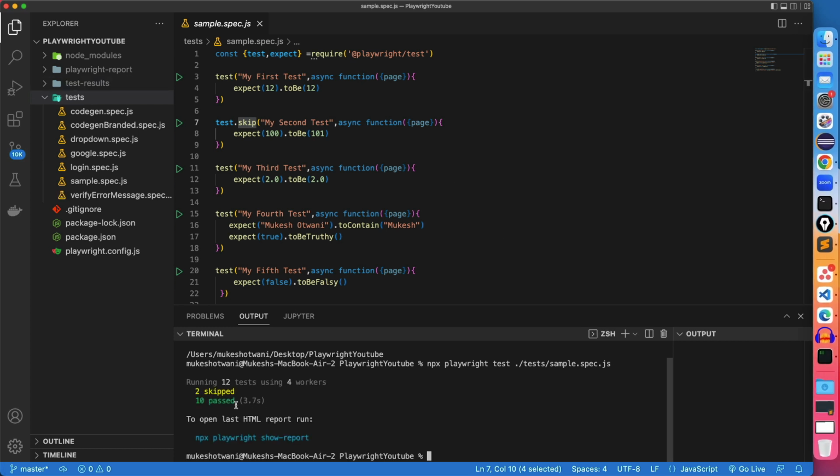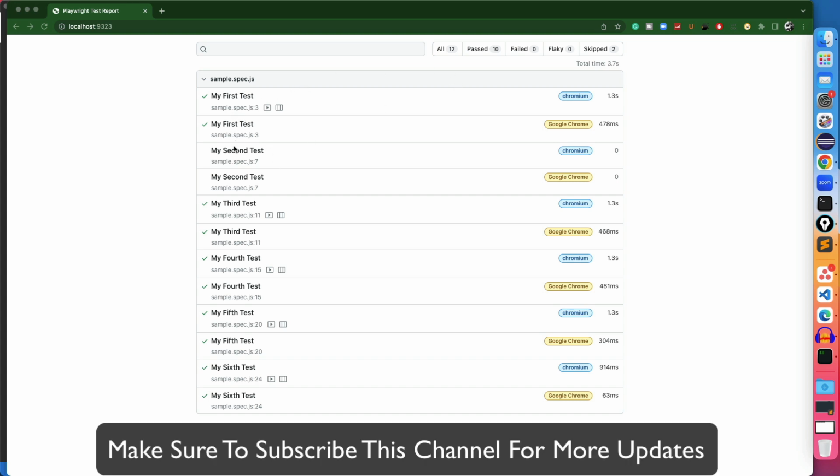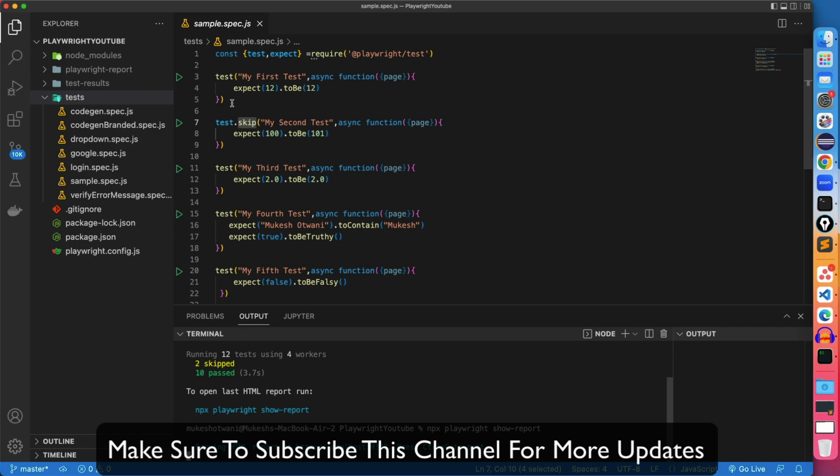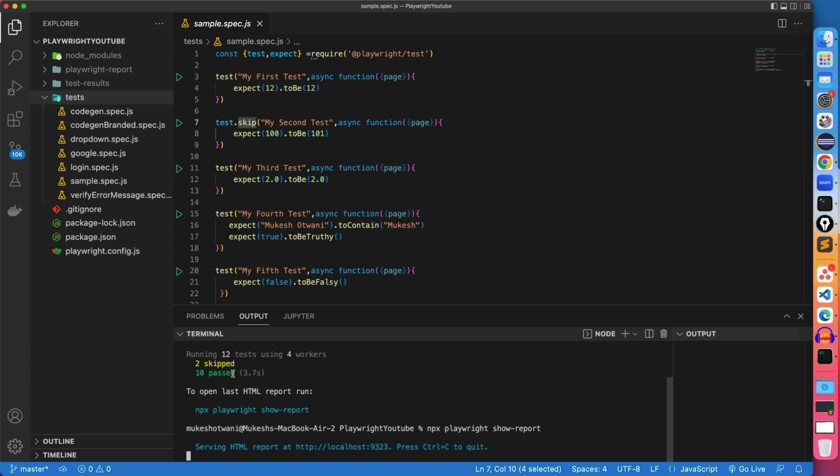See, it's running. It actually executed 12 tests using 4 workers, 10 passed and 2 skipped. What actually happened? Let's see here. We'll write npx playwright show-report, and it is generating this report for me. In this spec file I have a total of 6 test cases. So ideally it should have executed 6 test cases, but it is showing 12.